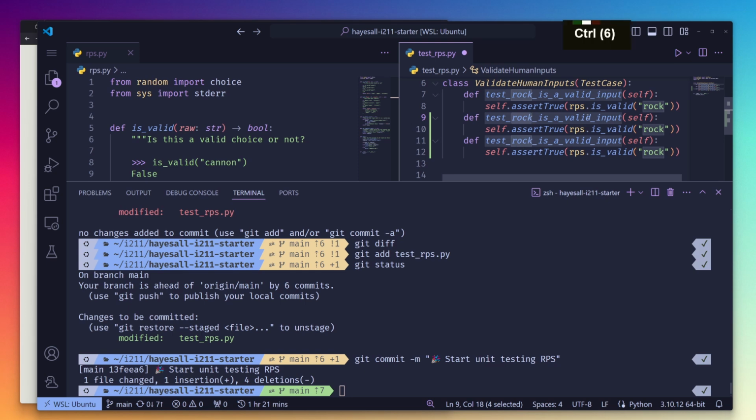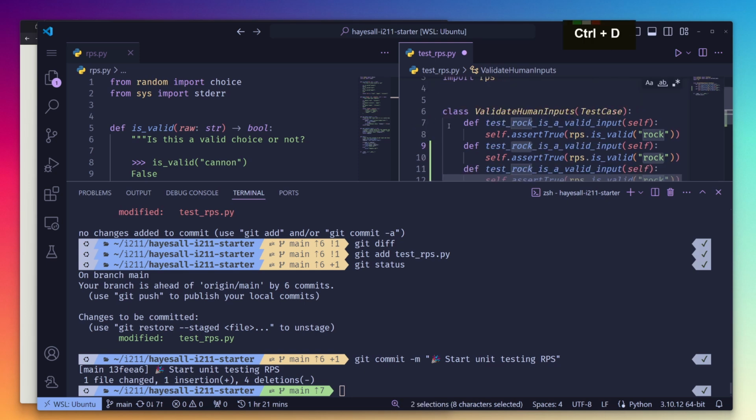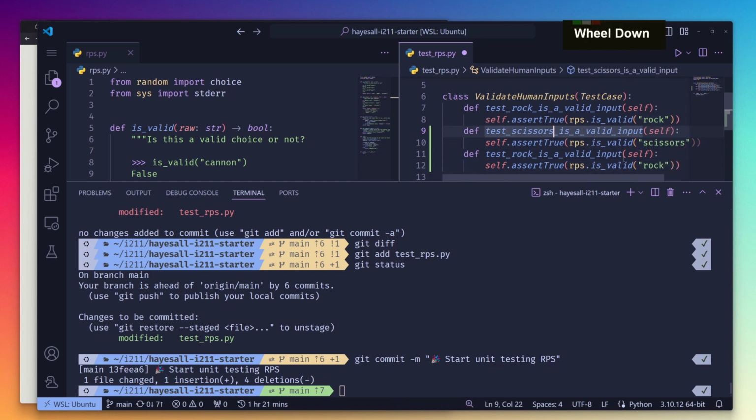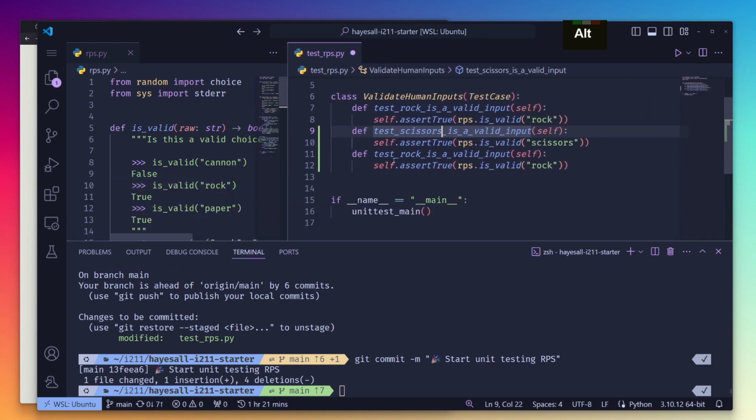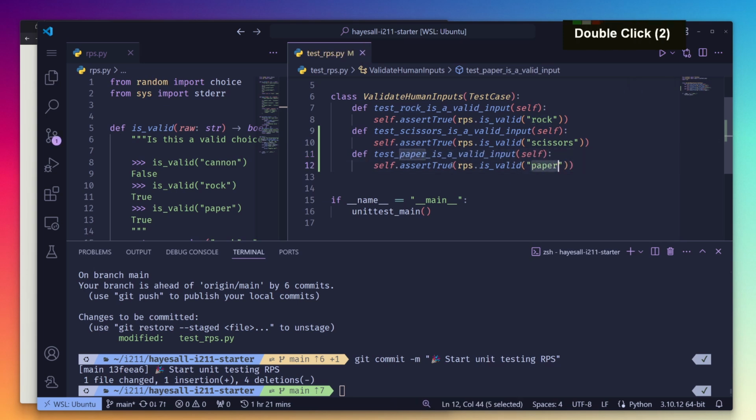I'm going to do a cool trick, which is Control D. So now I can say test scissors is a valid input. Let me do that a little bit slower in slow motion with the next one. So I select rock. Notice that rock is selected, or kind of ghost text in both of these. If I do Control D, now I can do PAPER, and I can rename two things at once.